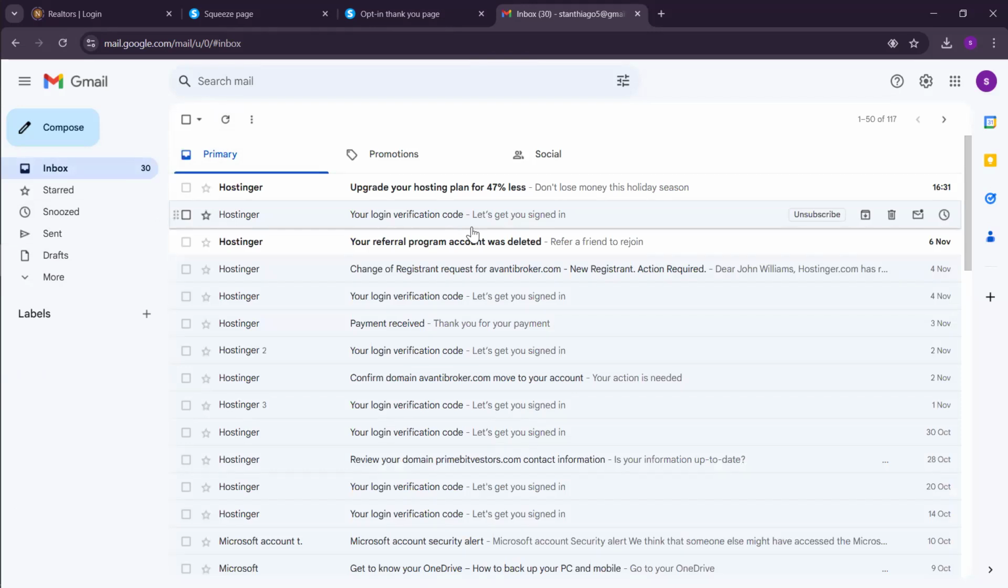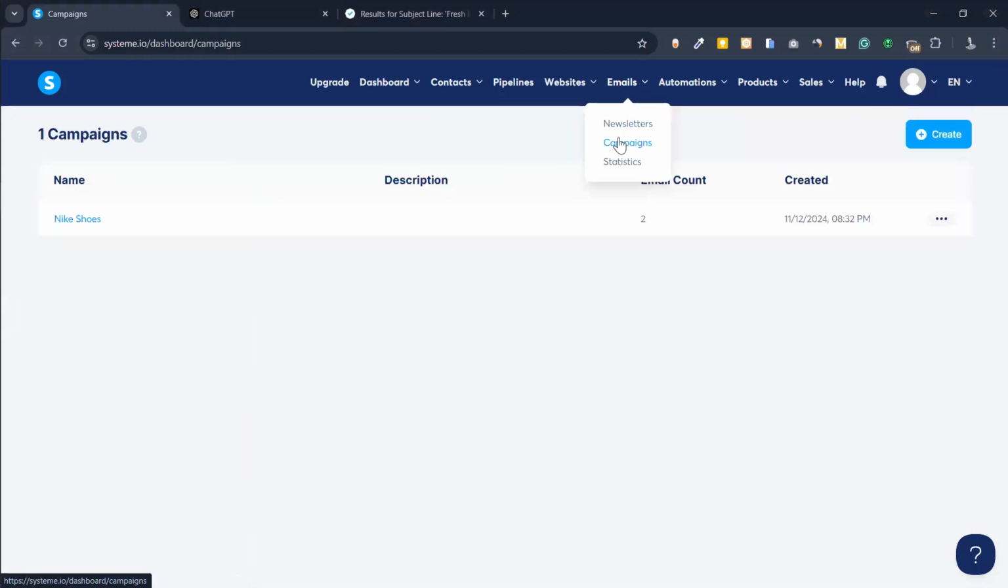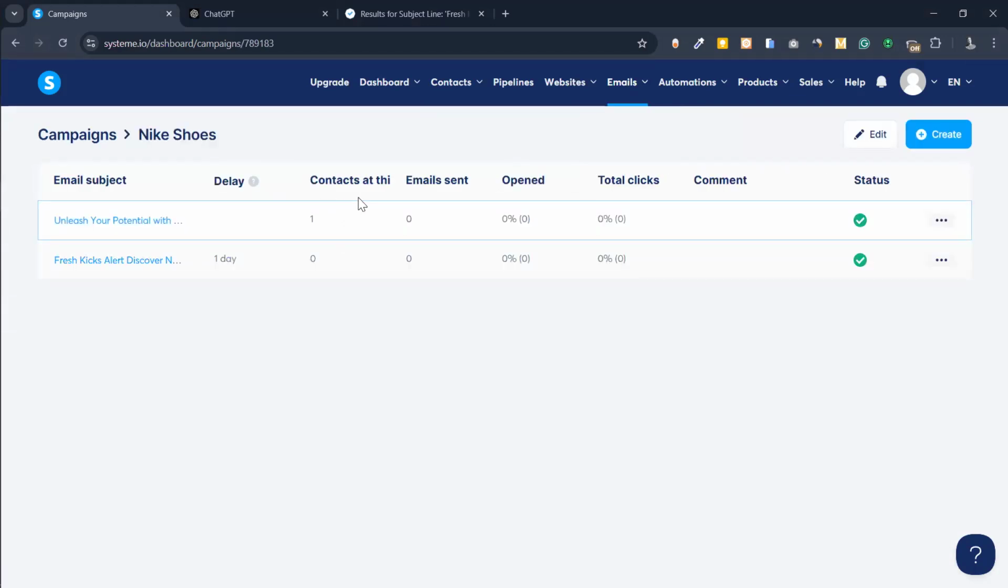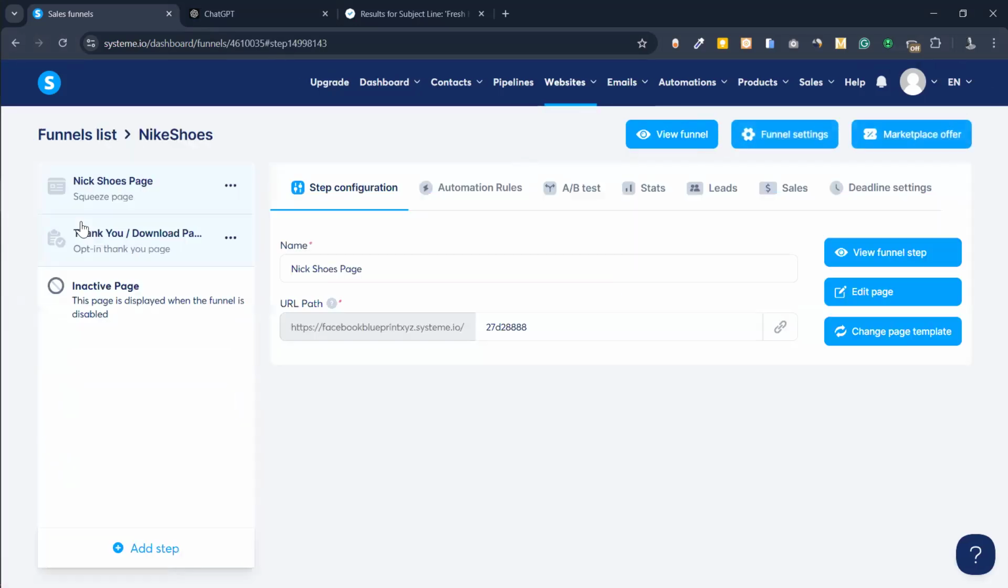How do you check that? Come back here to your dashboard. Let's go back to the campaigns and see if the email was sent. Campaign, open the campaign name. Okay, so we have 1 contact, but the email was not sent. See here, 0 emails sent. So what happened? Let's go back to our sales funnel and see why the email was not sent.